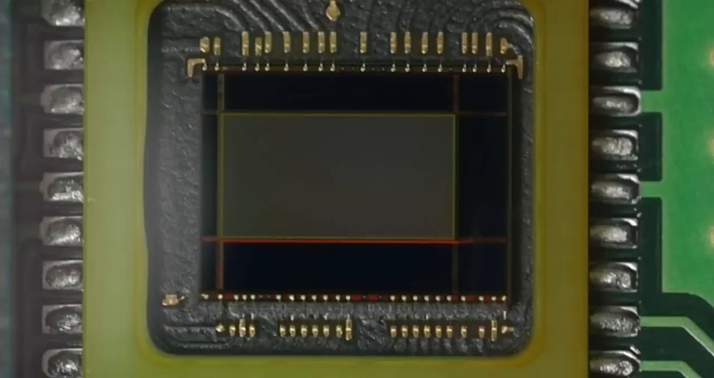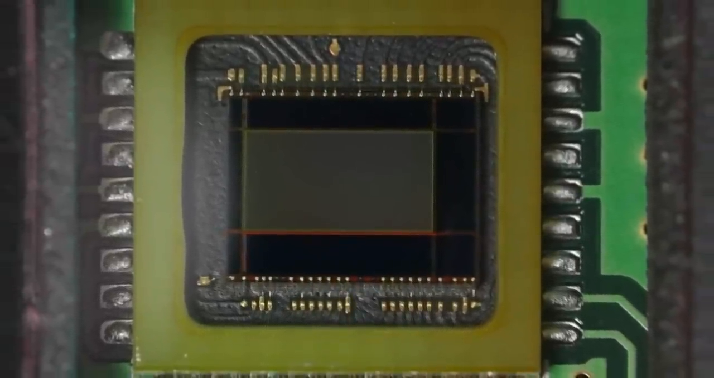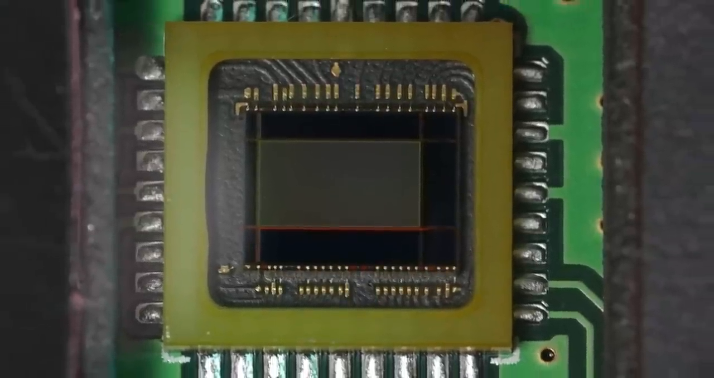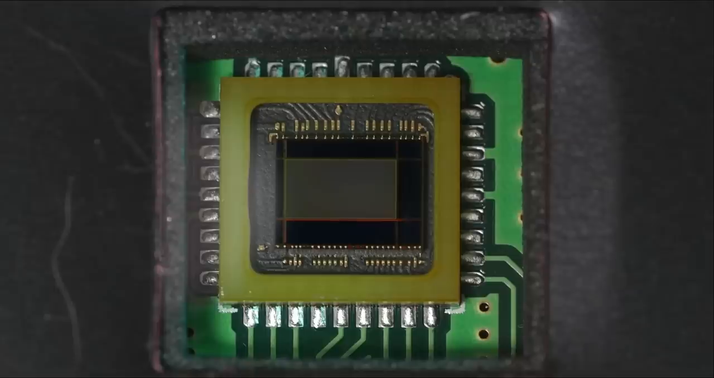Now if we take a close look at the sensor die here, you can see that it's got a 16x9 sensor format, and the die is wire bonded onto a little carrier board, and with a little piece of glass on the front this makes it into a little surface mount module, which is then surface mounted onto the PCB.